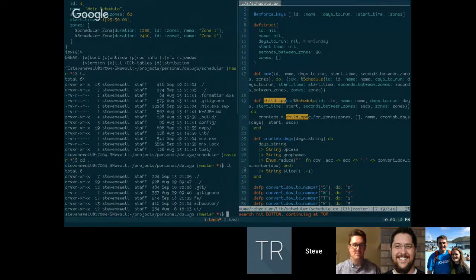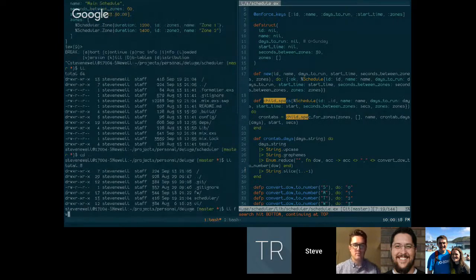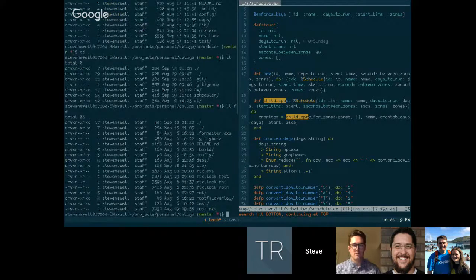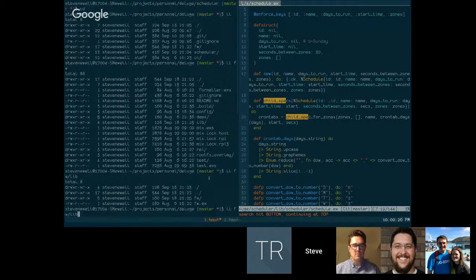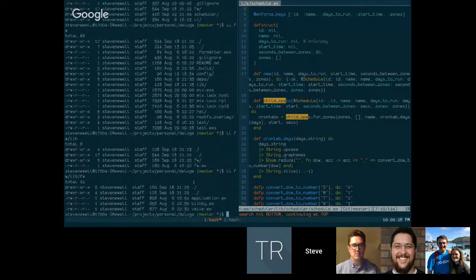So the FW module is where the control stuff is for the valves. I've got a valve module in there, and that's also where Blinky is. And then my scheduler app is what knows just about the schedules. So that's how I build it.